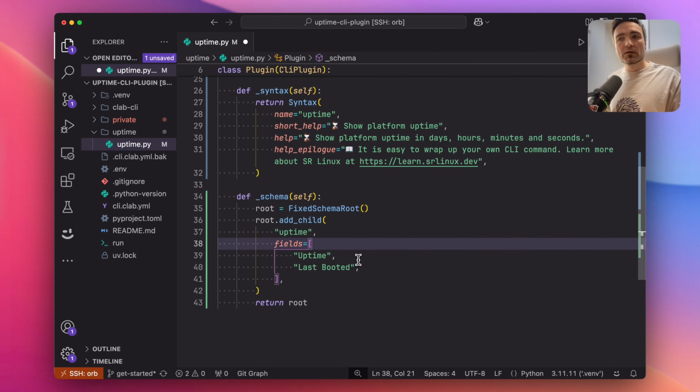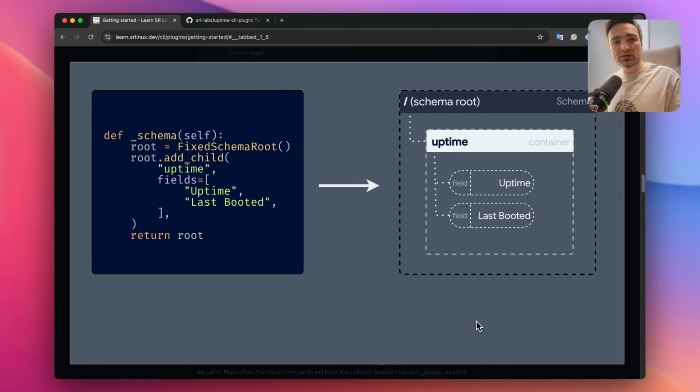I think it would be quite easy to map this all together using the graphics. So this is what actually happens. When we use this schema method and we create the schema root and add a child, what we instantiate is a schema object. As you can see, this is the root, and then we create the uptime container, and inside this uptime container we'll have two fields, one for uptime and one for the last booted time. So this schema is just prescribing the format of the data that we will work with as part of our CLI command. And next we will fetch this data from the CLI engine, we will populate this data object, and we will print it out.